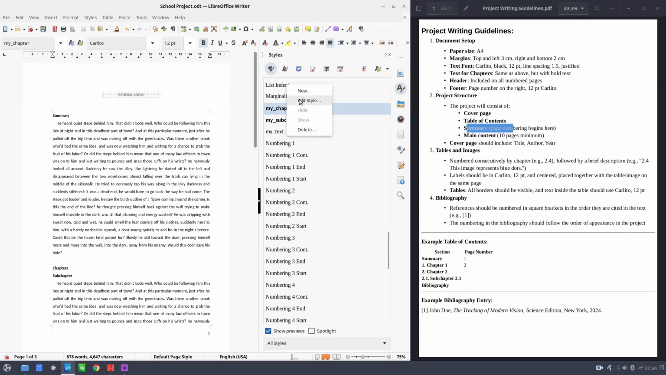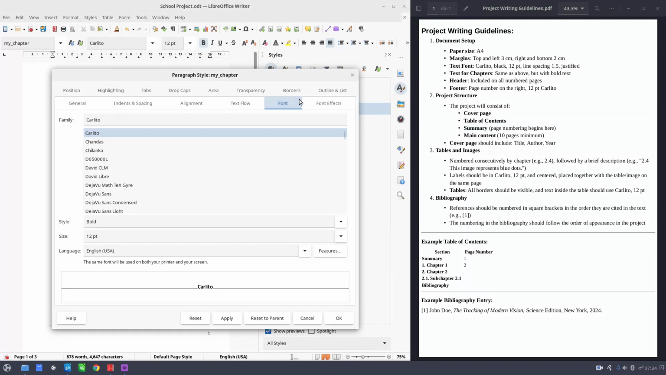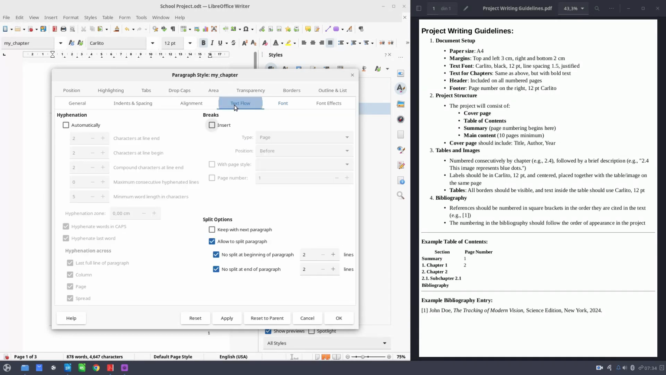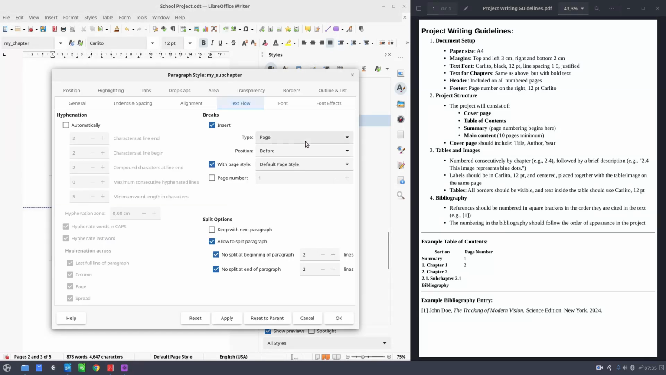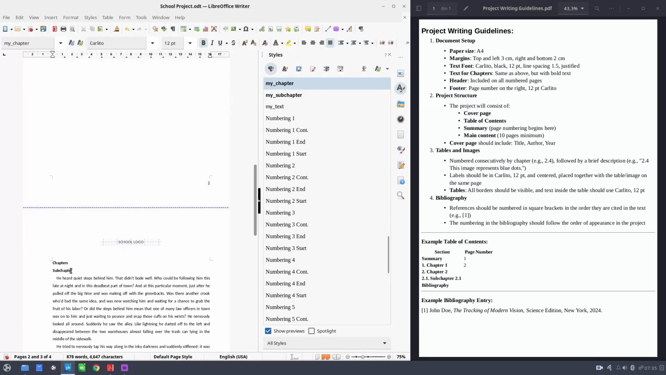On my chapter, right click, text flow, and we want to insert a page before a title with default page style. Okay, but my subchapter inherited some styles from here, so I need to change here not to do that. I need to uncheck that. So subchapter will remain after chapter.